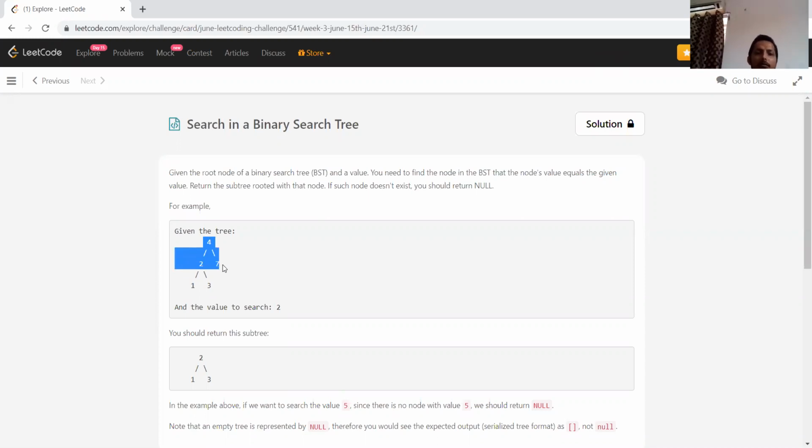4 2 7 1 3, and it holds the binary search tree property, where the left element should be lesser than the root, and the right element should be greater than the root. That's the property of a binary search tree. Another thing is we are trying to search for an element in this tree. We need to return the whole subtree where we find that, so that is considered as a root. Here we consider 2 as a root, and we are going to return this.